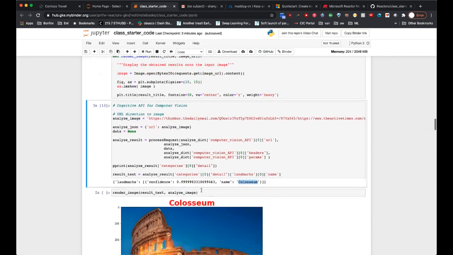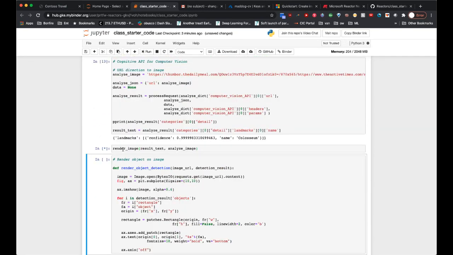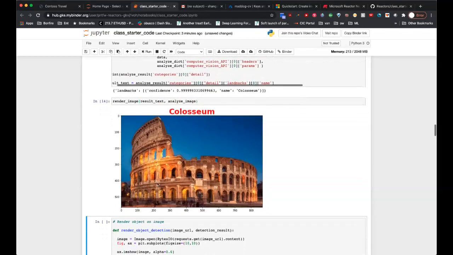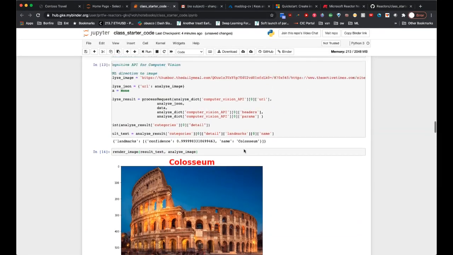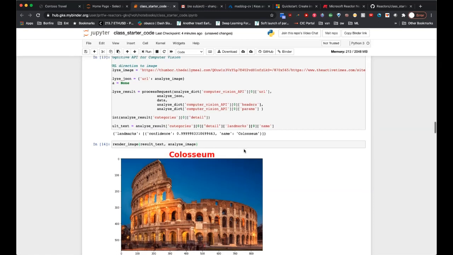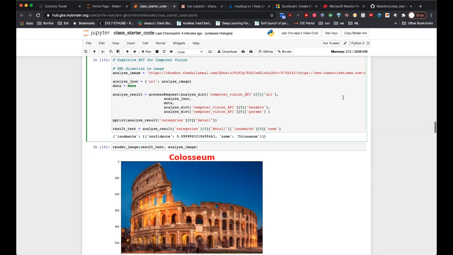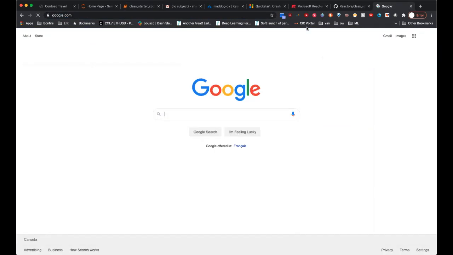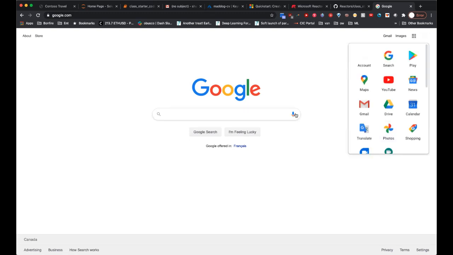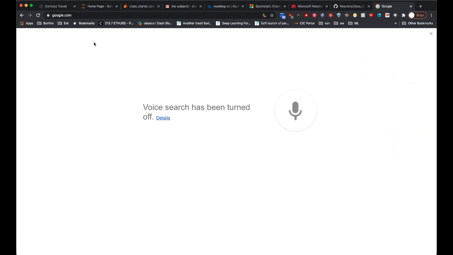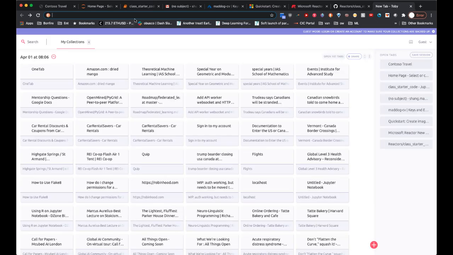So speaking of Colosseum, this is the function that we wrote to render the image and also label it and put the result on top of the image, right? So this is now an automated image labeling service. Then let's try a different endpoint, and this is all the different ways you can have fun with these APIs. So let's go to Google again. Let's find an image of a landmark that we can potentially use. This is not what I want. Nope.